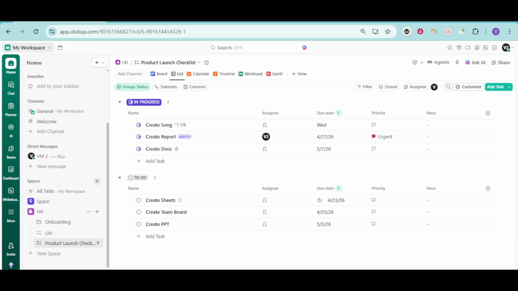Let's start with what a milestone is in ClickUp. A milestone is simply a special type of task that marks a key moment in your project, like a major deadline, a handoff point, or the completion of an important phase. You can think of it as a flag that says, this task matters more than the average one. The nice part is that you don't need to create a different kind of item from scratch. You just take an existing task and turn it into a milestone with a couple of clicks.